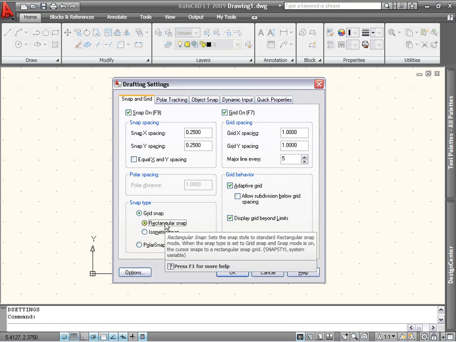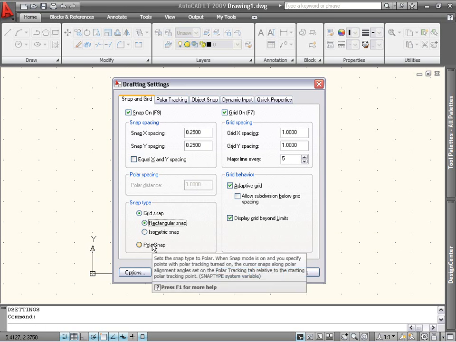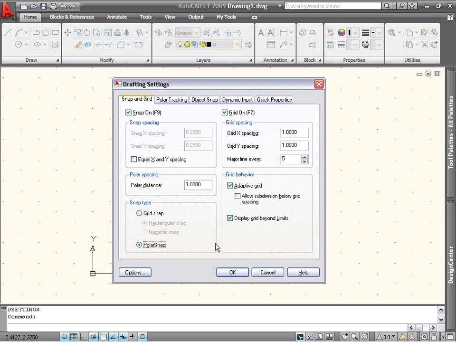You can also set snaps to act along the polar grid, which interacts with the polar tracking angles to enable you to draw to specific intervals along multiple angles. Polar snap is completely independent of the grid settings.